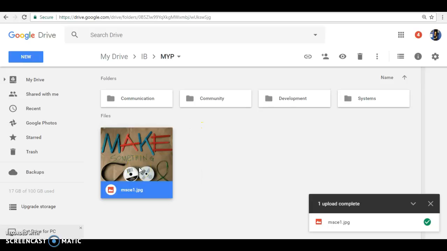Once you have uploaded an item into the folder of your choice, you are going to share the link in a Padlet so we can see what you have shared. So we are going to talk about uploading your link to the Padlet next.